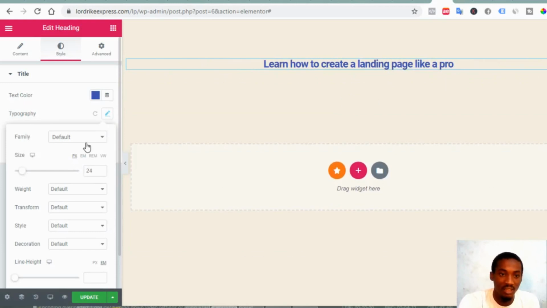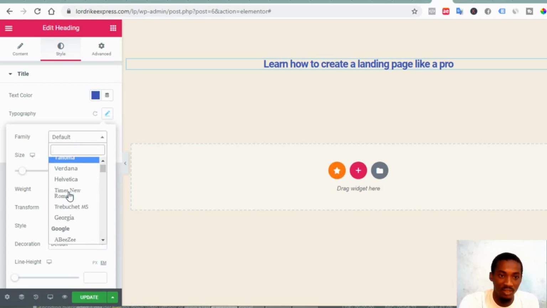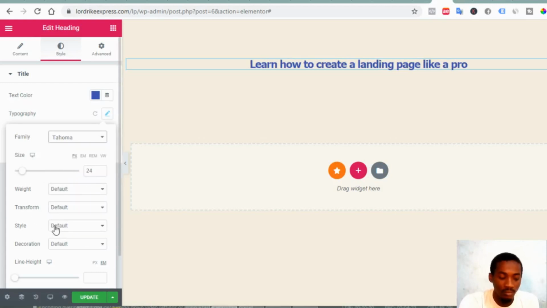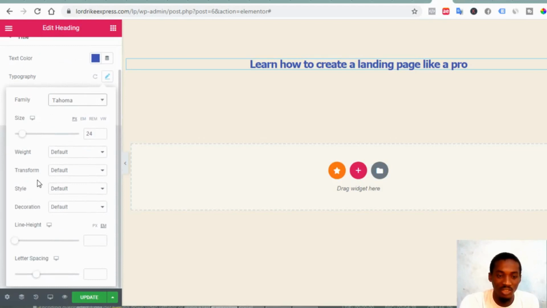Then this family is the font. You can decide to pick any font. I like using Tahoma most of the time. Then you have the weight, transform, style, and line height. You can just decide to play with any of them to get whatever you want.